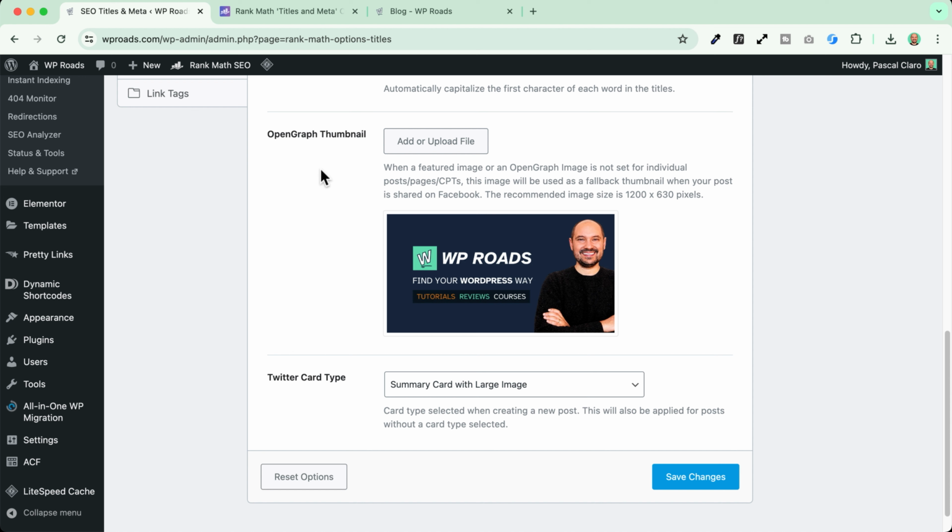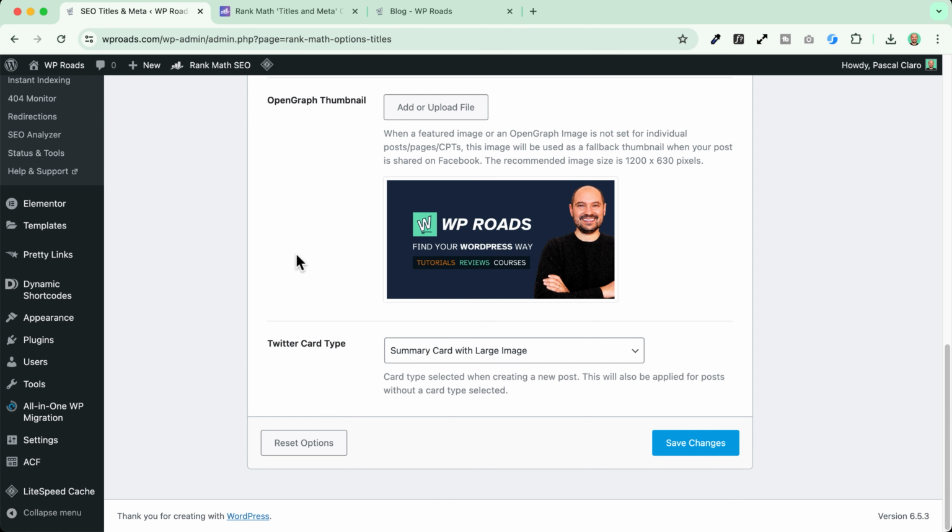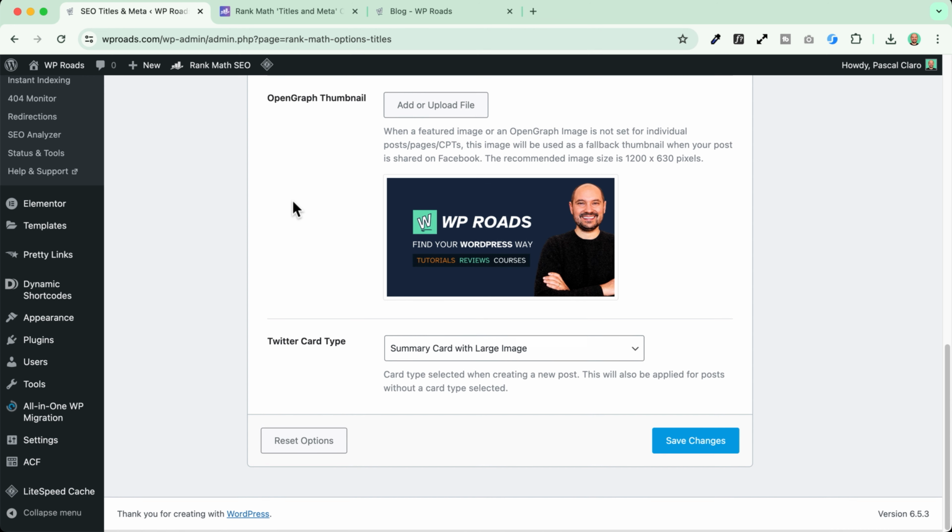This we already saw in the setup wizard. It is a very simple setting. It just displays a fallback image in the eventuality you haven't set up a featured image for your post pages, custom post types, and so on. So this is very, very important to set up, and it should be 1,200 pixels by 630 pixels, and it's quite easy to generate. You can create one with Canva or Photoshop or whatever software you're using to create your graphics.